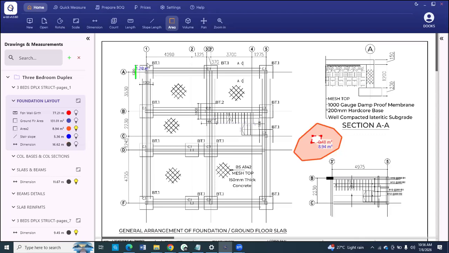Okay, before we continue, do you have any question on length measurement, slope length measurement, and area measurement before we continue? Me, I don't have any question. Okay. So let's proceed with volume.